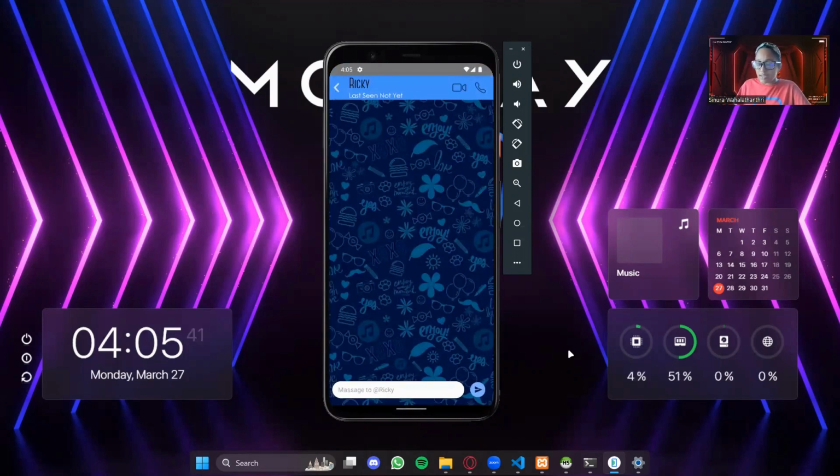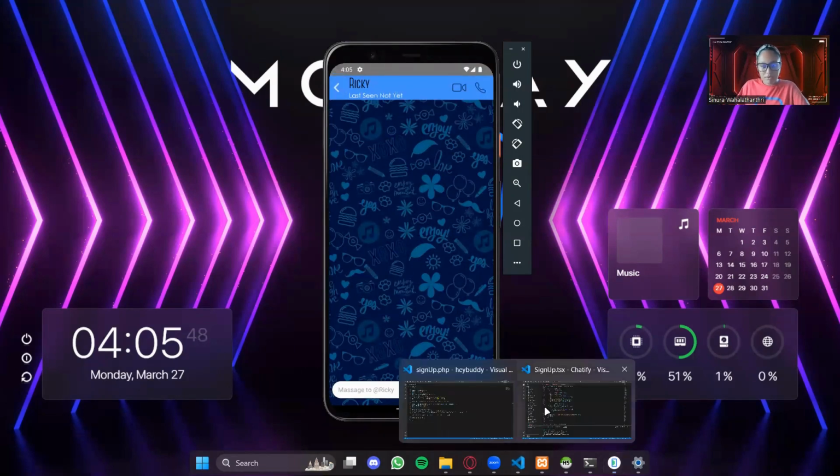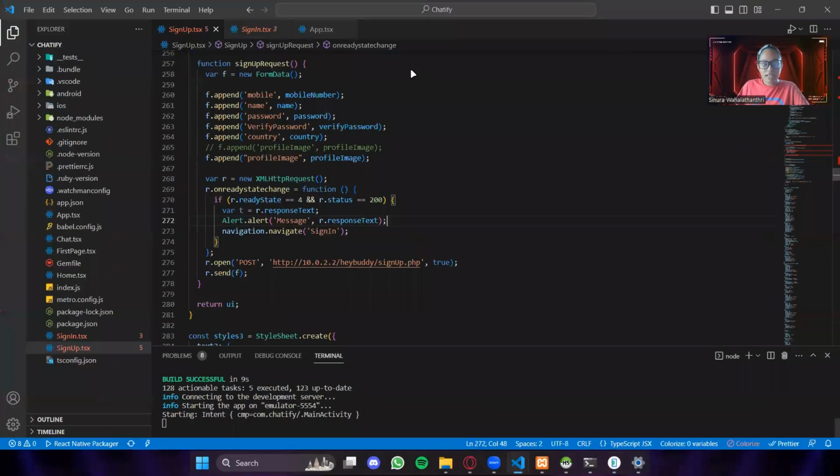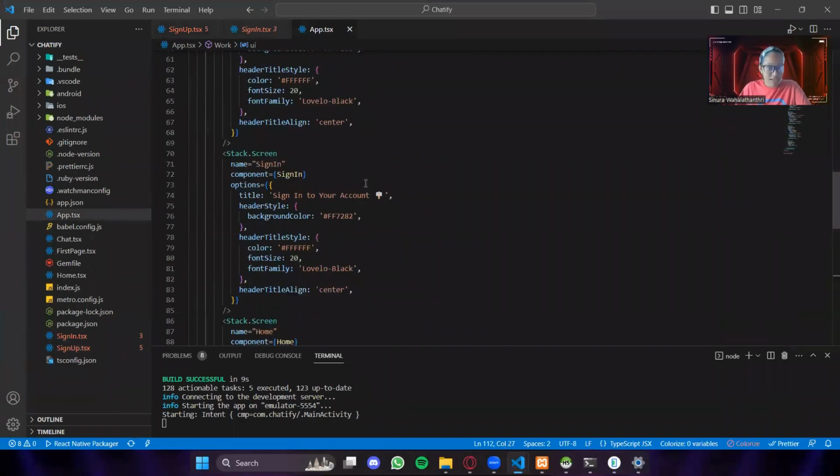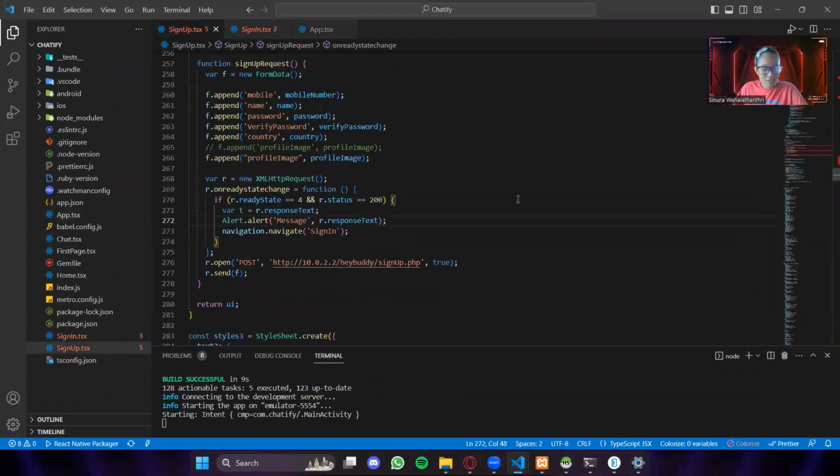Now let's see what are the codes I have given to this sign-in process. I'll be using my VS Code to show this. Before that, let me show y'all what I have done in my app.tsx. After my sign-up screen, I have stacked my sign-in screen. Over here in my sign-up.tsx, we talked about this in my previous video. Once the user has successfully signed up, it will take he or she to the sign-in page over here. So let's move on to the sign-in page.